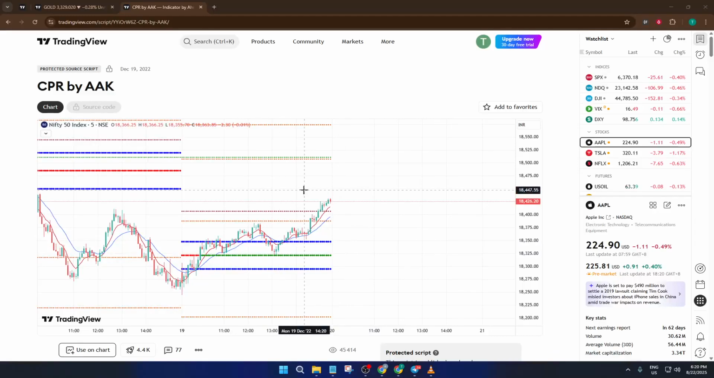Today I've got a practical and highly requested tutorial for you. If you've ever wondered how to plot CPR central pivot range in TradingView using the powerful CPRK indicator by AAK, you're in exactly the right place. By the end of this video, you'll know how to add, customize, and use CPR plots to level up your technical analysis and make more informed trading decisions on TradingView. Let's dive right into it.